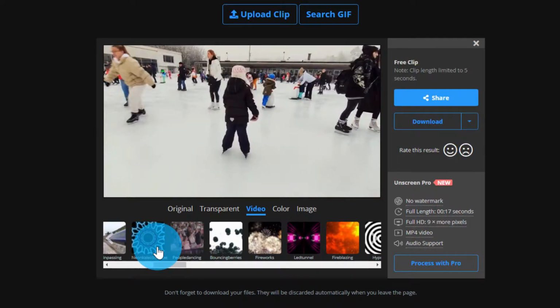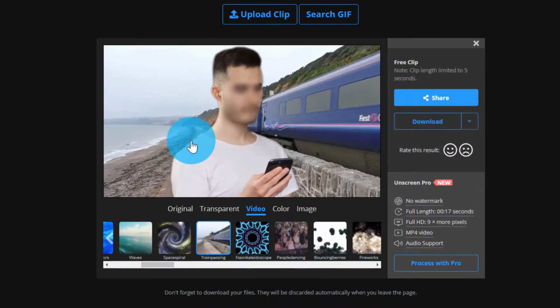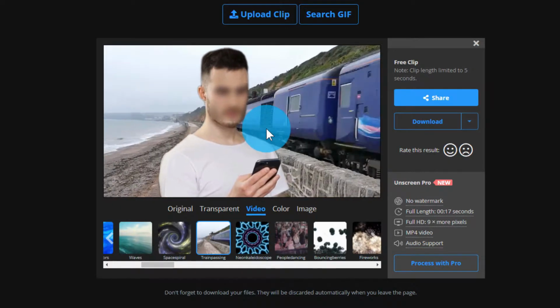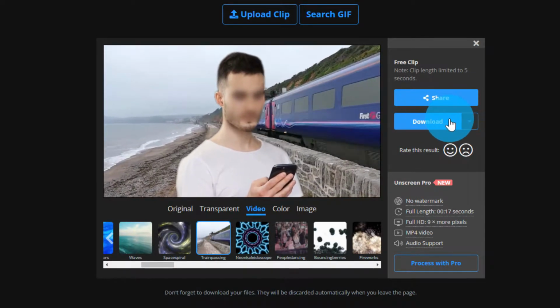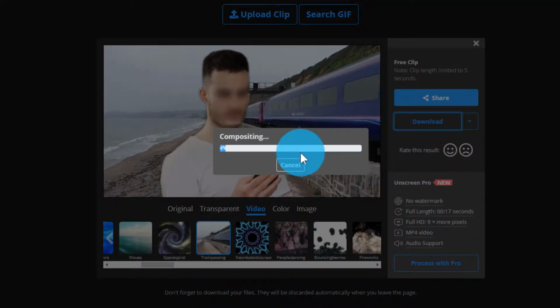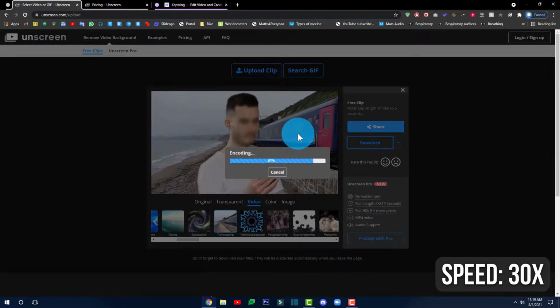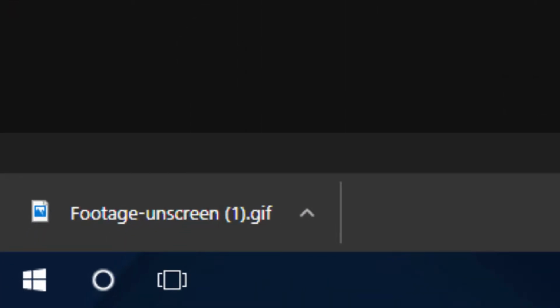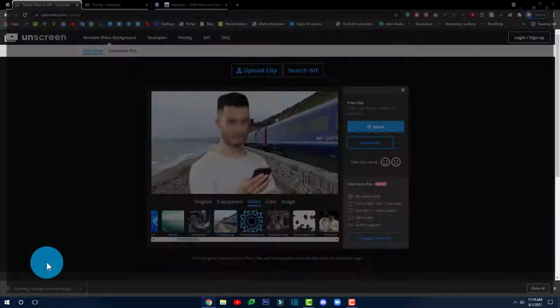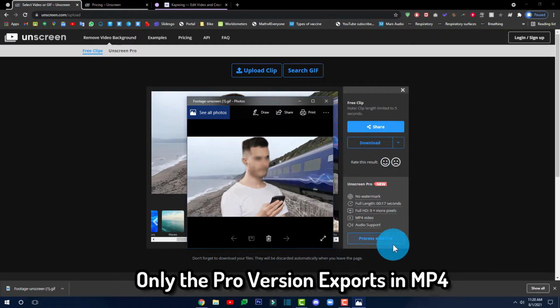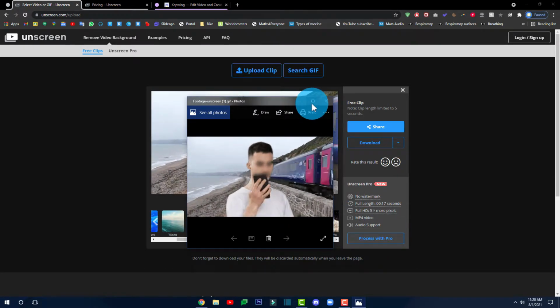I'm just going to select for now this one, which is train passing, which according to me suits the color of the real footage. Now after it's loaded up, you can just click on the download button here, and wait for it to composite. Now here, as you can see, it's downloaded the footage. It has processed the footage and exported it as a GIF file. If you wanted to export as an MP4 file, you'll have to buy the Pro subscription plan. But for now, I'm just going to show you the GIF one.